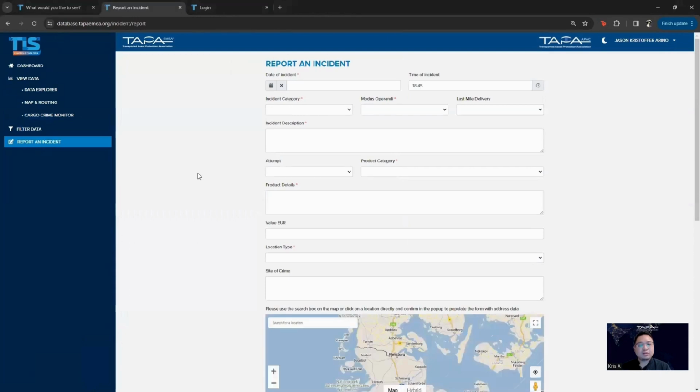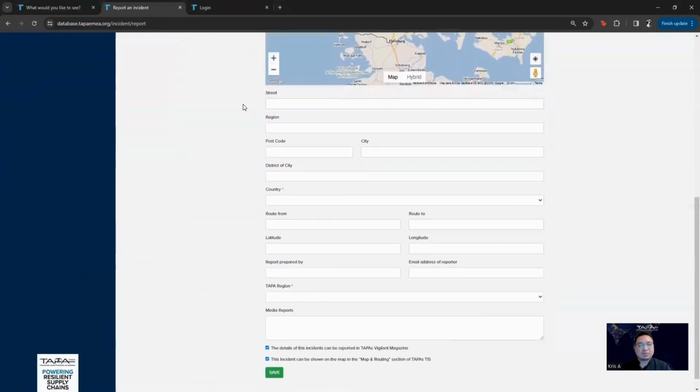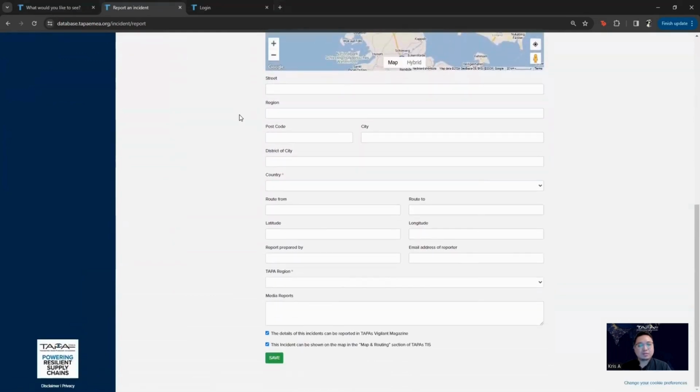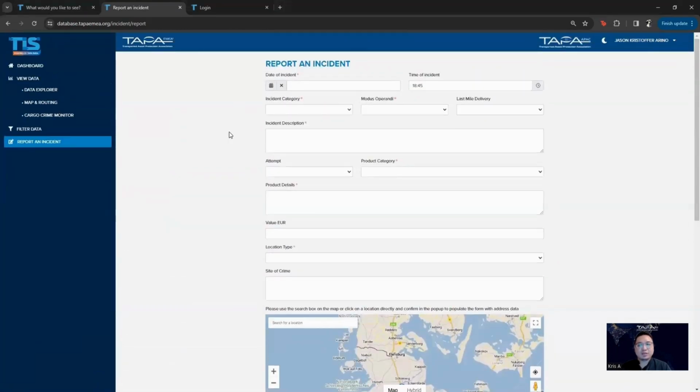If you have a cargo crime incident to report, please click on the Report an Incident tab, and it will bring you to a page with simple details to be asked to input. Please fill up as much information as you have regarding an incident if you are able to. Once this report is done, it will be sent to the TIS team to verify and upload it to the TIS database for live viewing. Both members and non-members have the full function of this report feature.